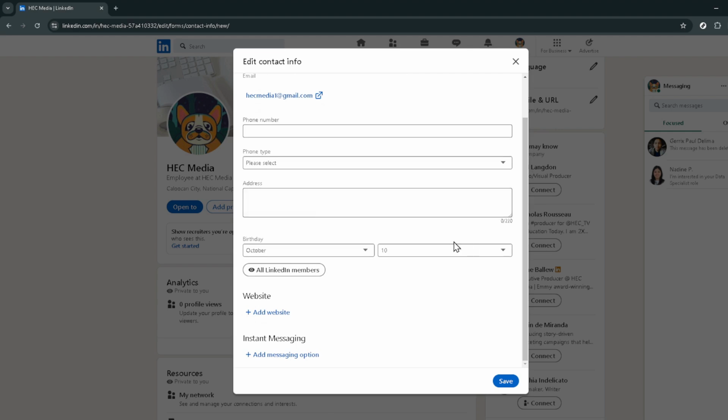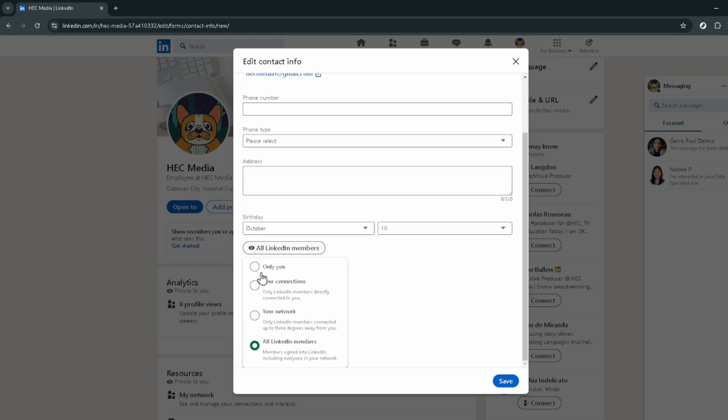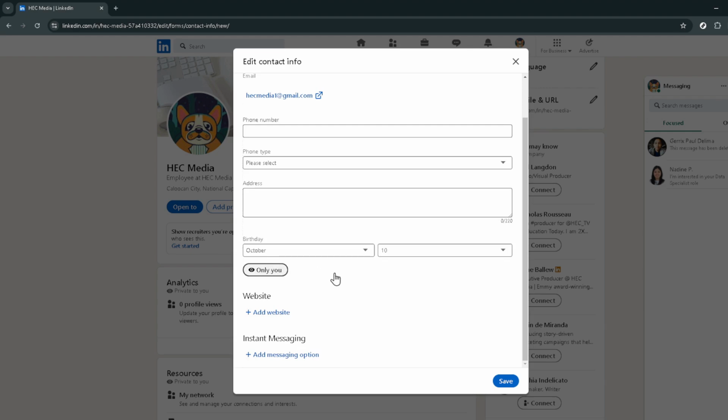You'll see an option that defaults to All LinkedIn Members, implying that anyone on LinkedIn can see your birthday. Click on this and you'll be presented with various privacy options. Select Only You to ensure your birthday is visible to you and you alone. This is an important privacy setting that gives you control over who sees your personal data on LinkedIn.